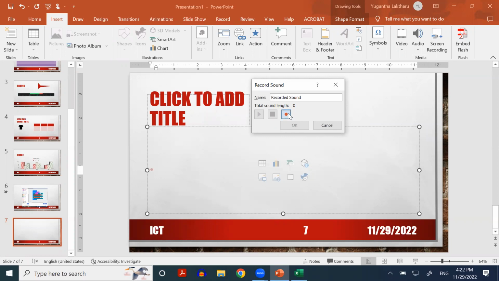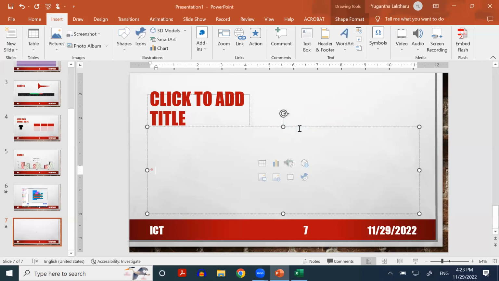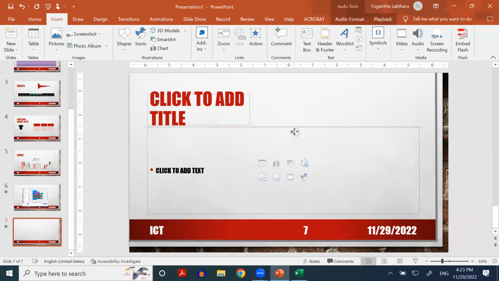Right now, if I click on this, it will record my audio. Right, so then after we finish or say okay for this, right? So now you can see this is my audio icon, and it has the player component, to manage this particular thing.